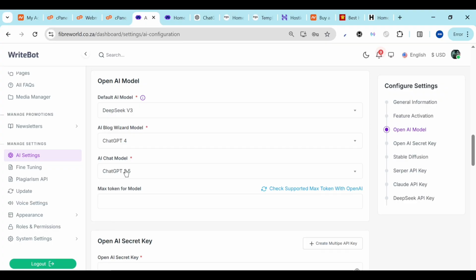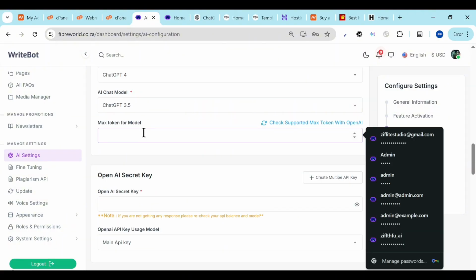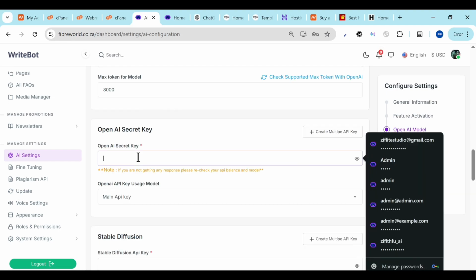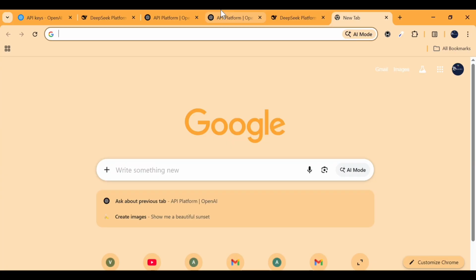Now, the maximum token for a model, right? I'm just going to go with 8,000. So just put that 8,000. So here you're going to put in your API key. I've gotten that as well. To get your API key, it's pretty simple. So this is how to get the API key.